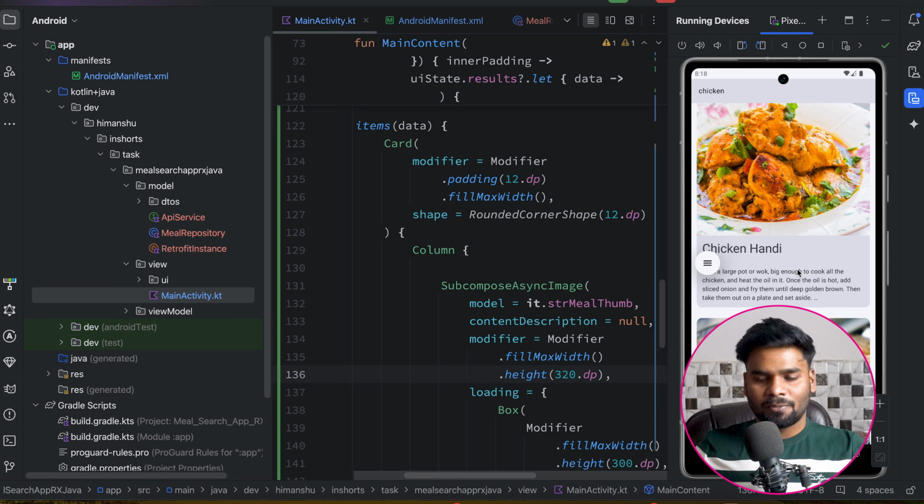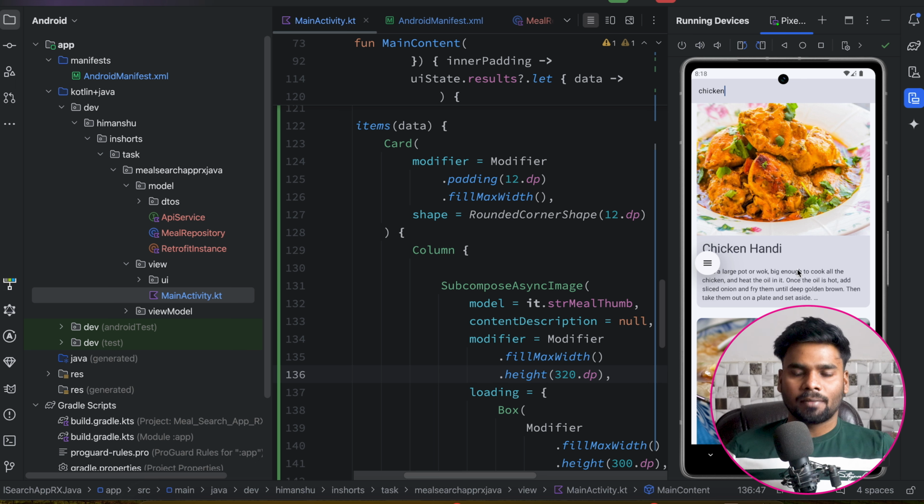Alright, so that's it for this video. We saw how to use schedulers in RxJava, and also we used them properly with a very cool meal search application. That's all for this video.